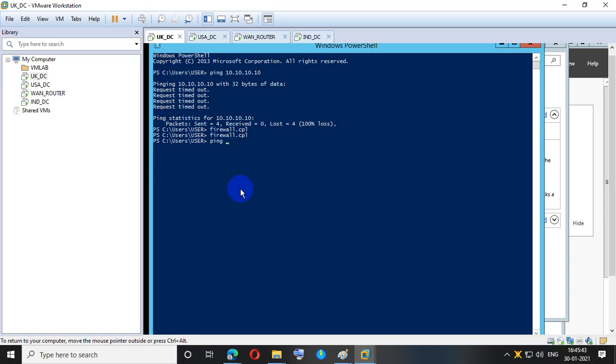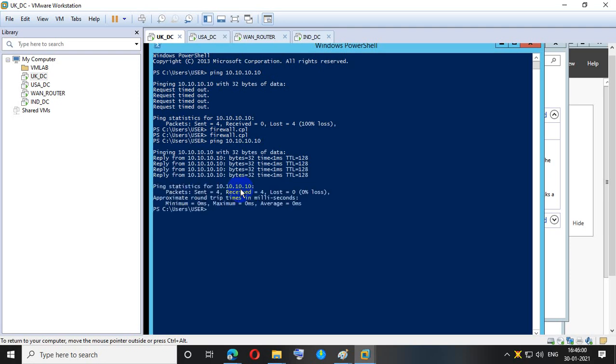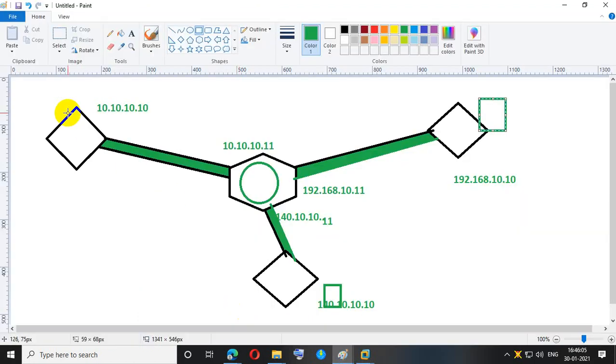I'm back. Now, if I ping 10, sorry, it's pinging each other. From UK DC, I'm pinging from where? Just understand, I'm pinging from UK DC to router. So definitely I will try router to, okay, do one thing. For your understanding.